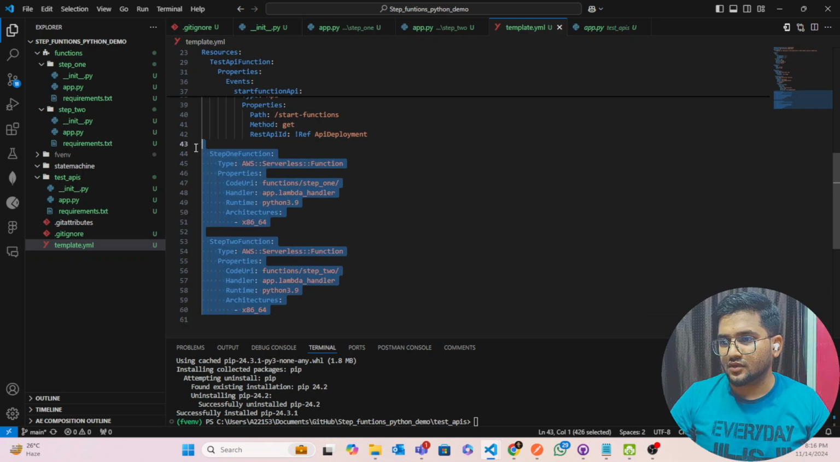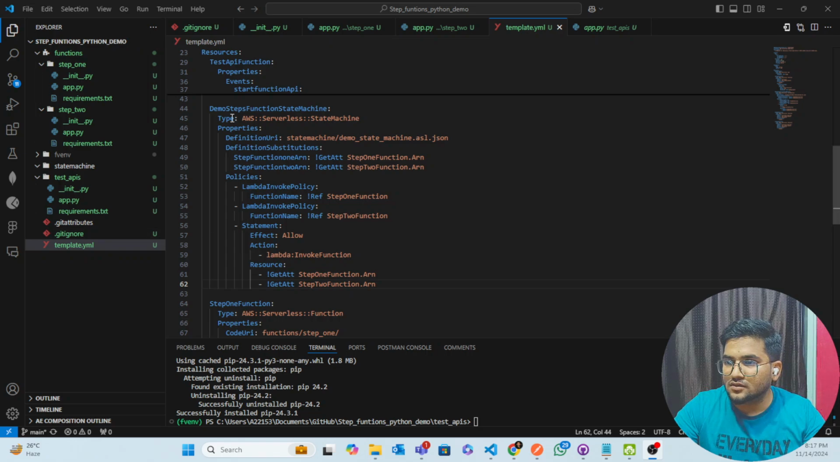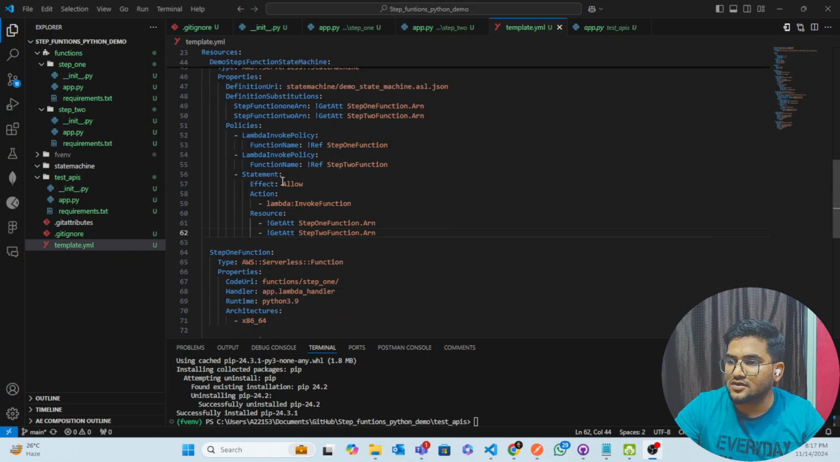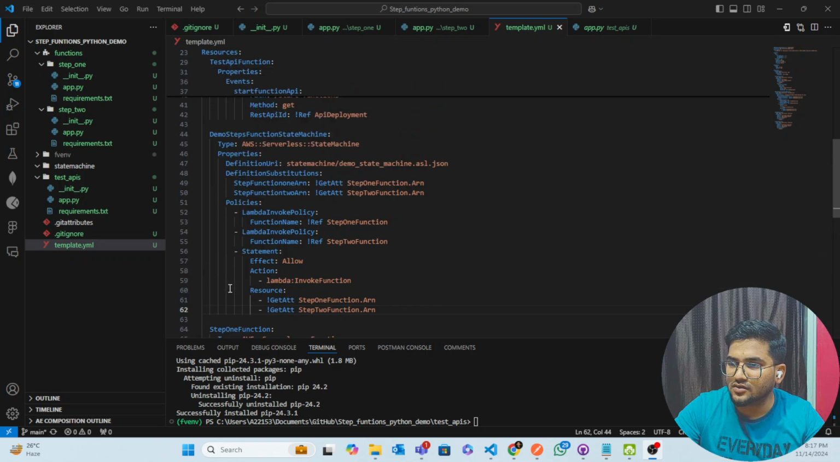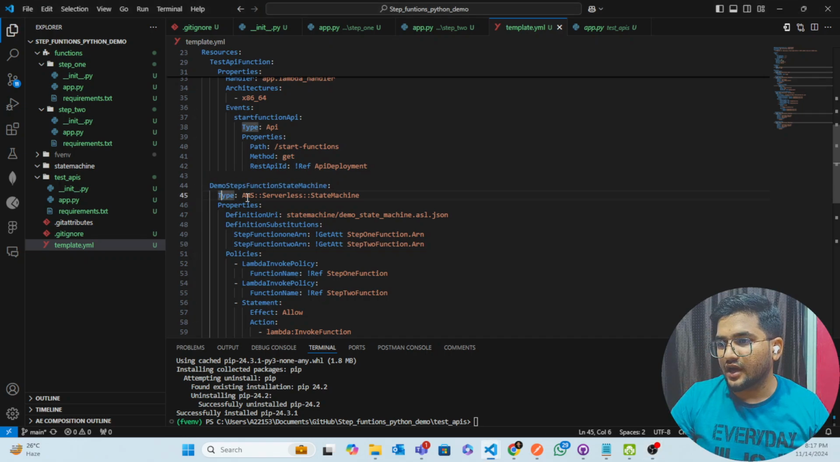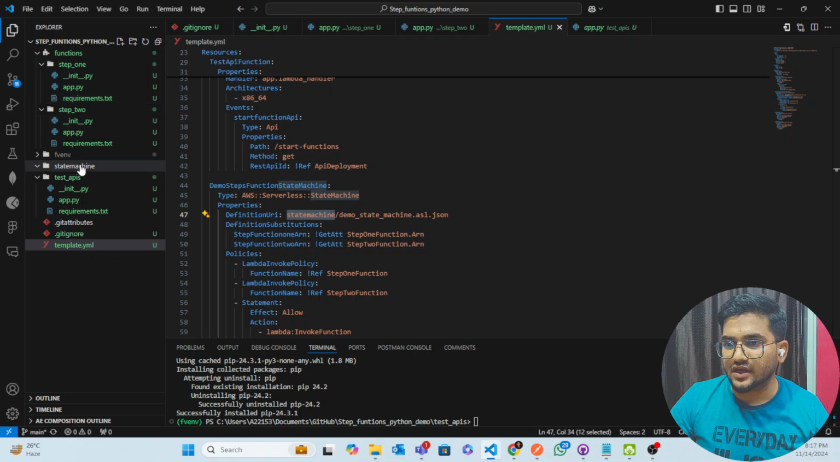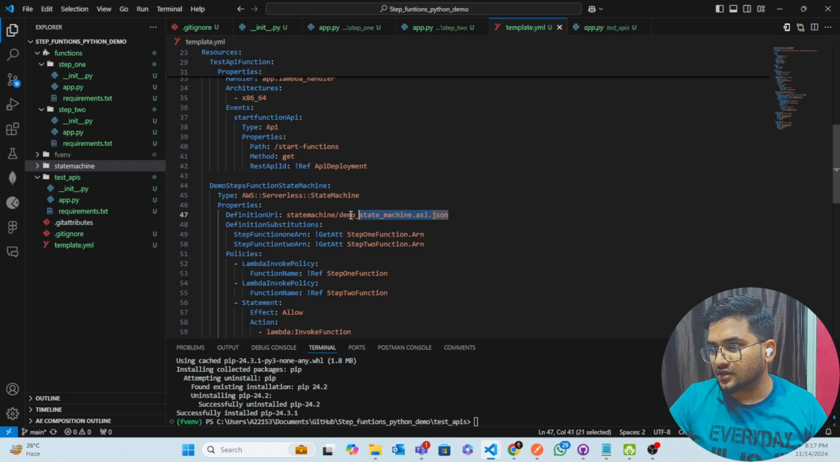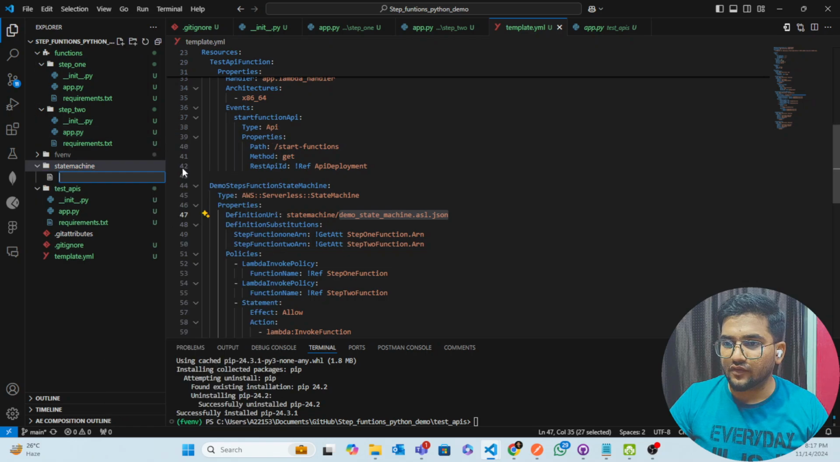So how to define that, I will show. Before this, I have followed the indentation, guys. Don't forget to follow the indentation because it is very important. Demo step functions, state machine type. I have given properties, state machine. Inside the state machine, I will be having this file. Inside that, all the configuration related to step function, how it will be executed, we want to give there.